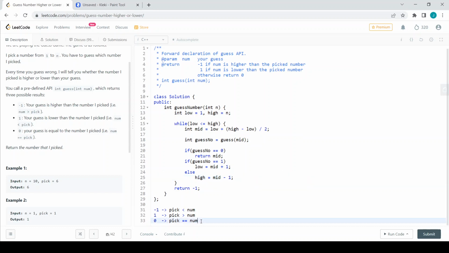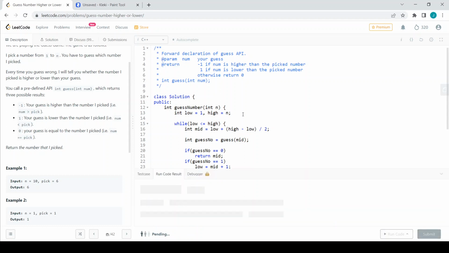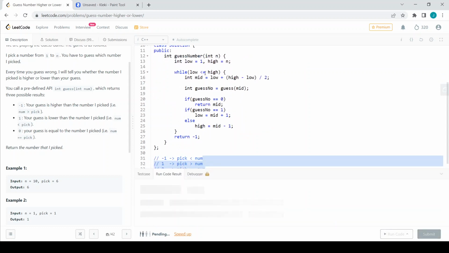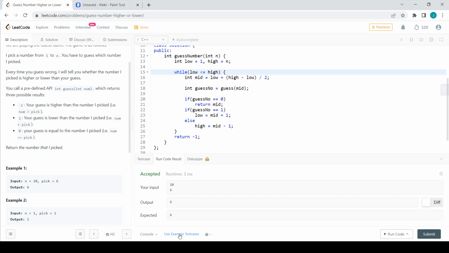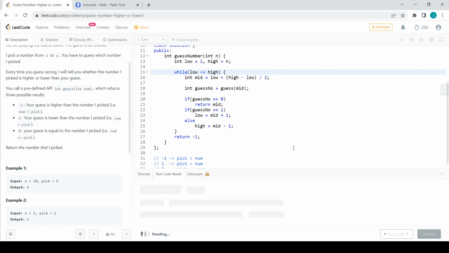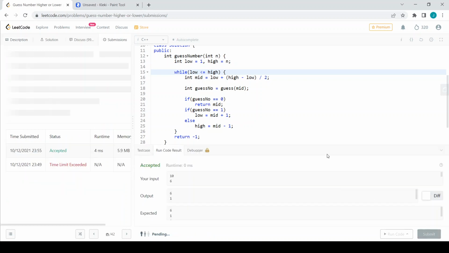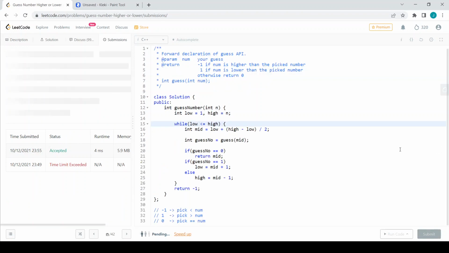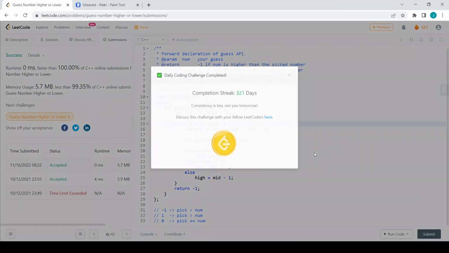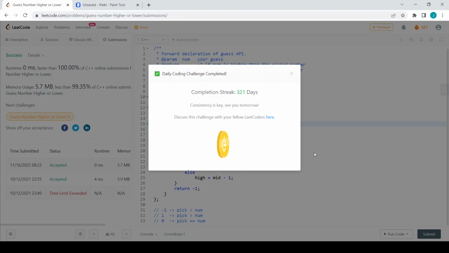So now let us try to run the code. Yeah, we get a correct answer. Submit the code. So it gets accepted. The time complexity for the solution will be order of log n, the basic binary search.